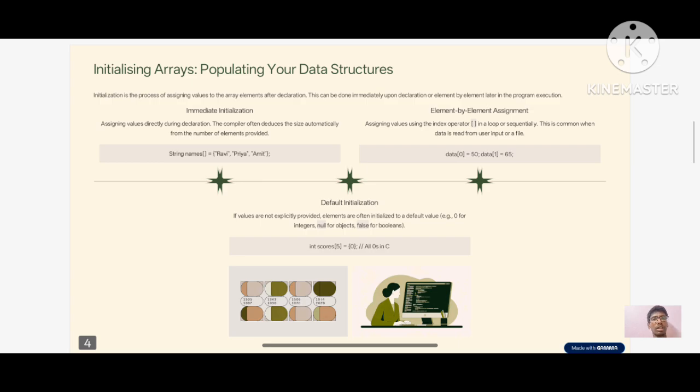Data, and the index is written in the square brackets equal to 50. That means in the 0th position the value 50 is stored, and in the first position the value 65 is stored. Default initialization.